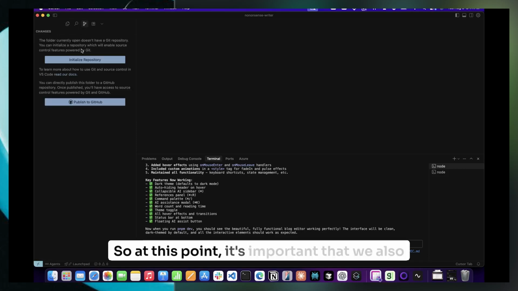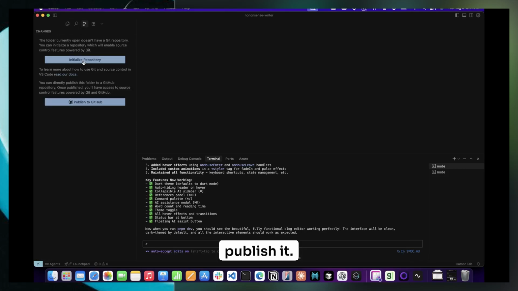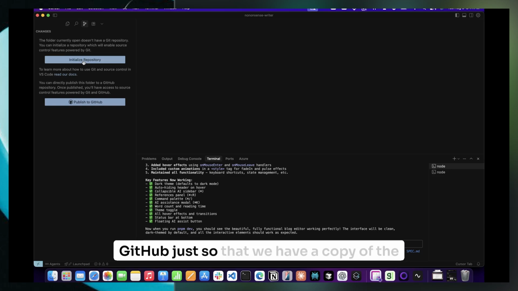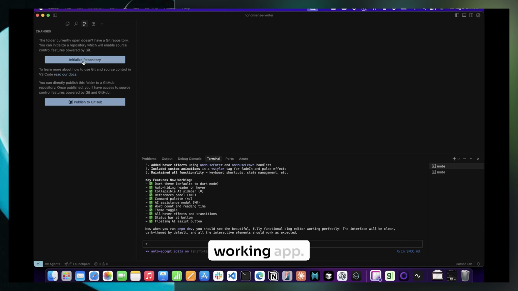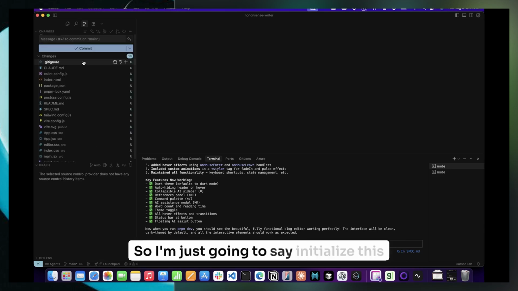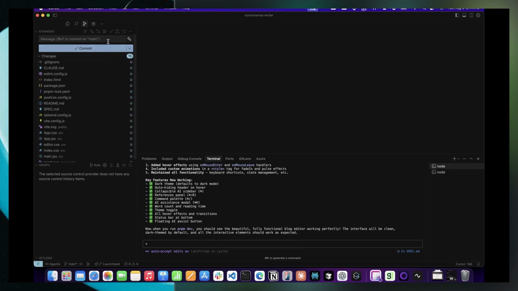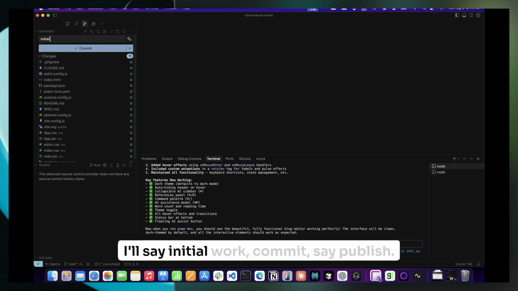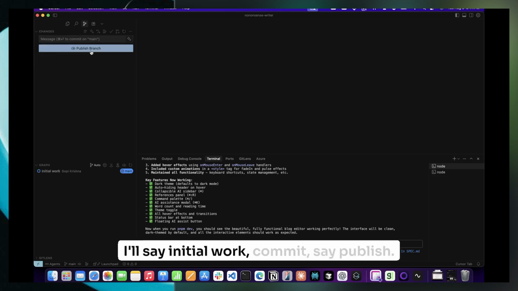So at this point, it's important that we also publish it to GitHub, just so that we have a copy of the working app. So I'm just going to say initialize this repository. I'll say initial work, commit, say publish.